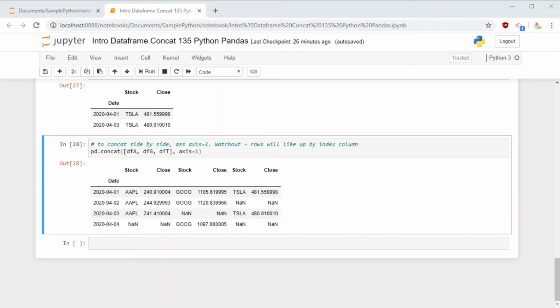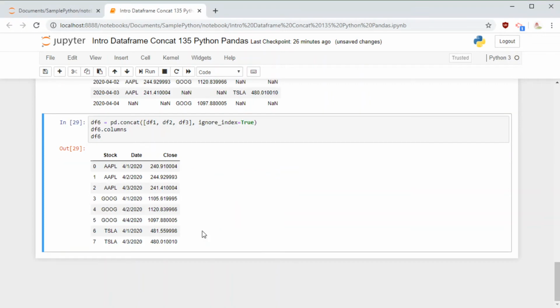Here, if you see, it's going to pull together Apple, Google and Tesla, and the index is a new sequence all the way from 1 to 7. So we have in total 8 records. So basically, as in the past, if you noticed, the index numbers were repeating.